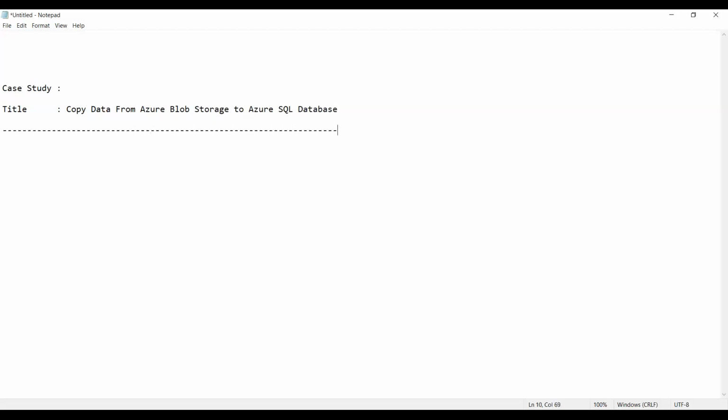So we are using the case study, and the topic is actually triggers. I'm using the specifications, and the specification is: the source data storage is the Azure Blob storage.